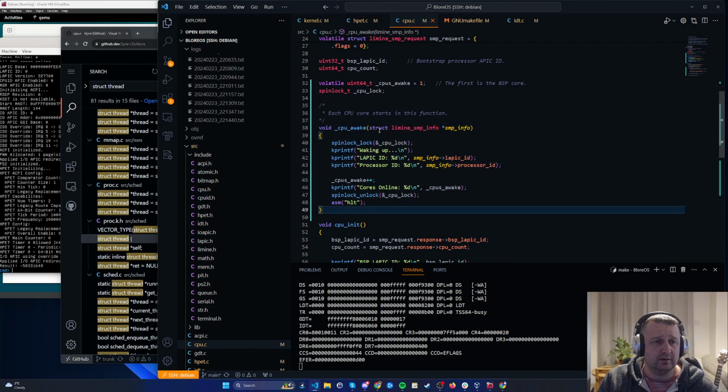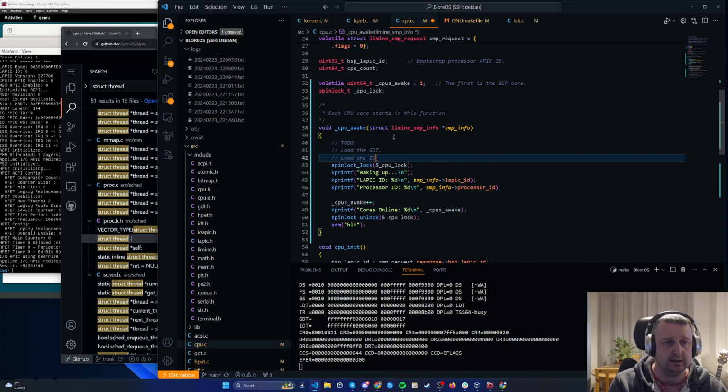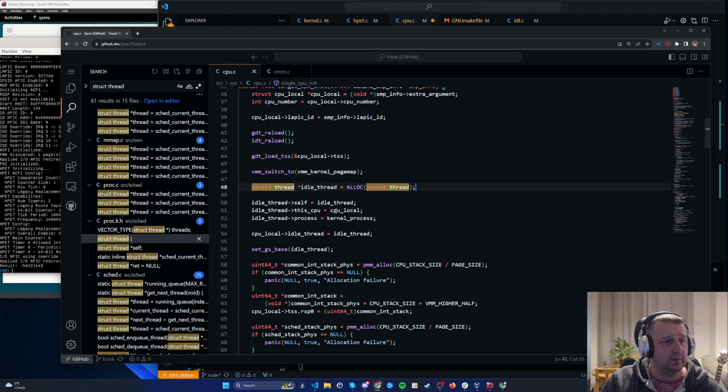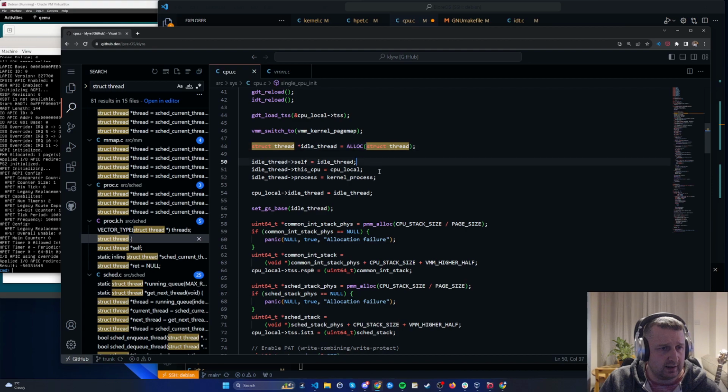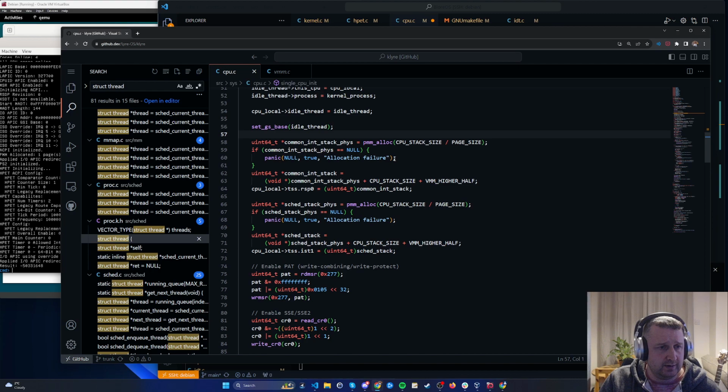Because at the moment, let me just make some notes here. Load the GDT, load the IDT. What were the other core things it was doing? So idle thread, kernel process stuff, common stack allocations. This is again TSS stuff. It's allocating a stack for it, I think, in the PMM. They've got a predetermined CPU stack size, which I can find.